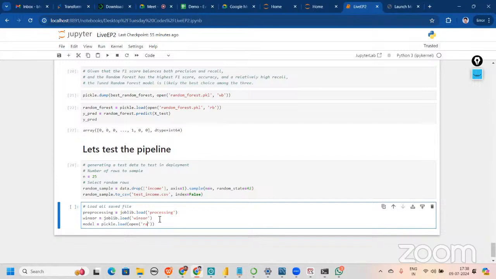We'll say this is random forest dot pkl. It's a pkl file, right? Pickle file we call it, and comma rb. Now what is rb here? Rb, when we say, is read binary.